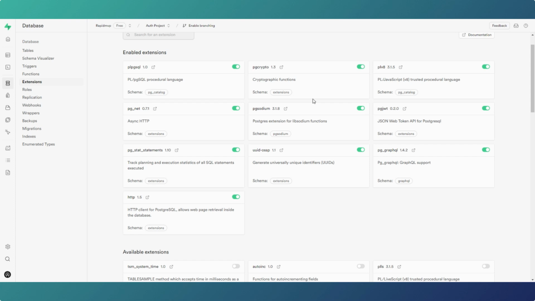In this video, we're going to be talking about how to send emails from Supabase with the HTTP extension and the Supabase Mailer project from Github.